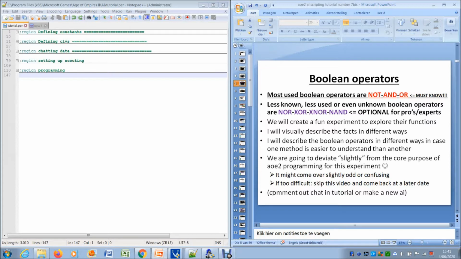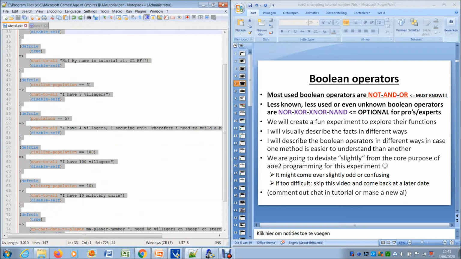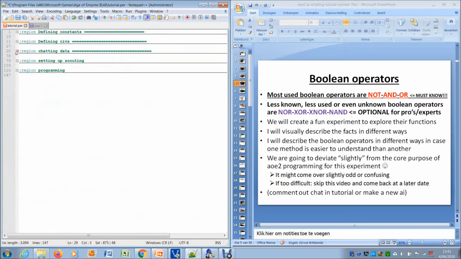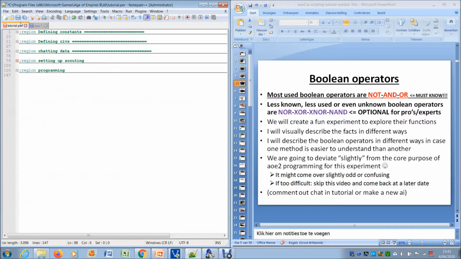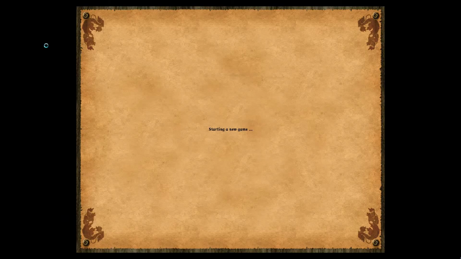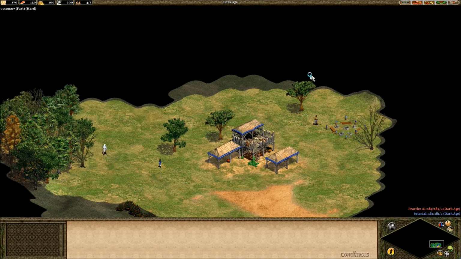First, to initialize, we want to comment out the chat in our tutorial AI, or make a new AI. So we see here the chatting data. We will select all of this, right click, block comment, and with the scouting we will comment out the chats. Save, and just to test, I want to see that there's no extra chatting to us, which is good.